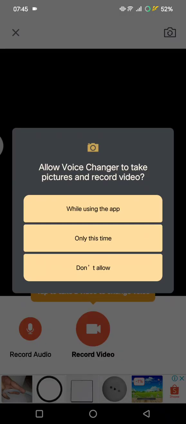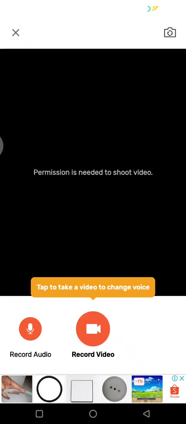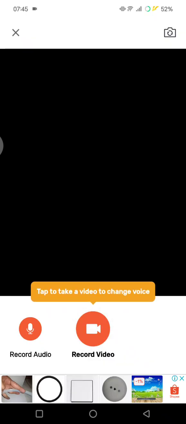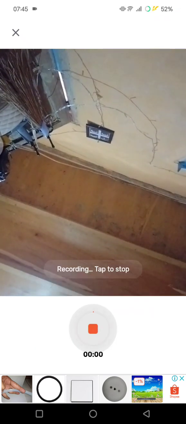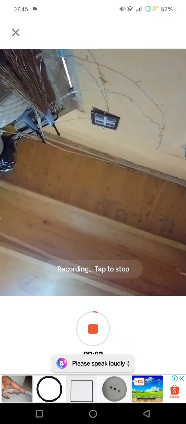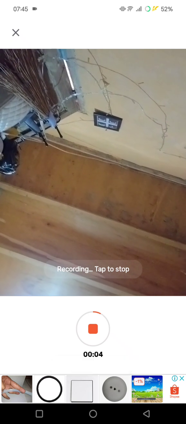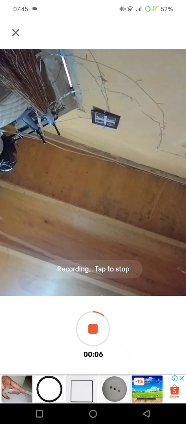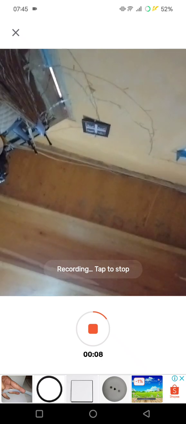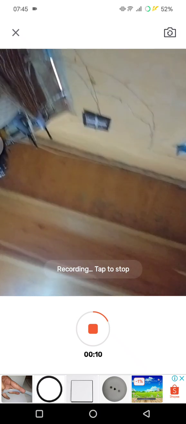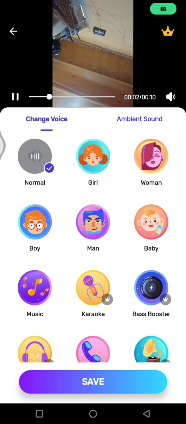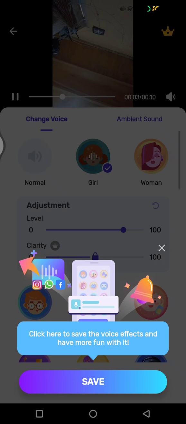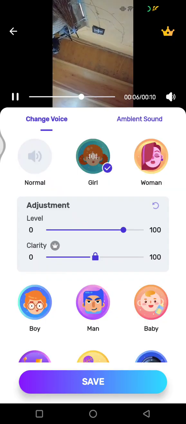And here you just need to click on this record video, but I cannot do that because I'm doing a screen recording now. So let's just click on this. Yes, now it starts recording. Apparently you can do it when you are using the screen recorder also. Now you can just close this or go back to your home screen, and then here you can choose the voice.